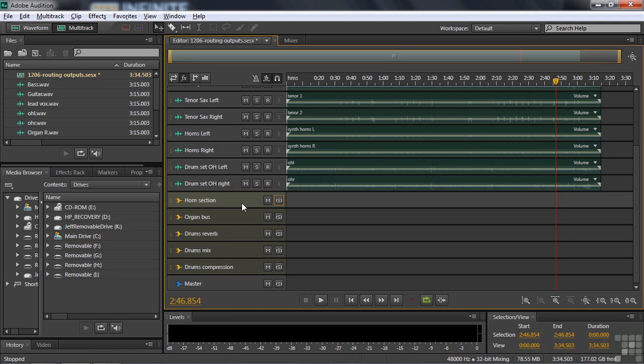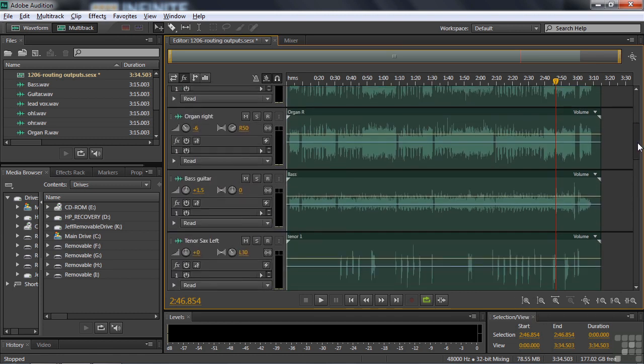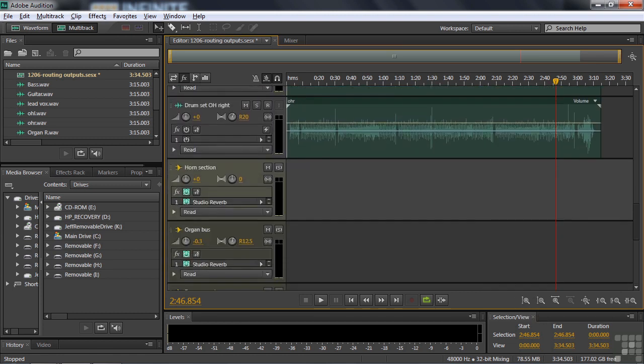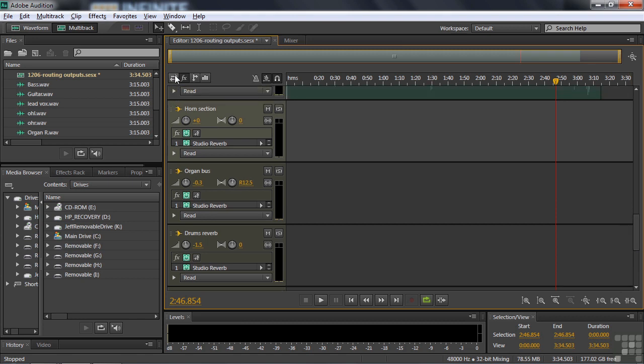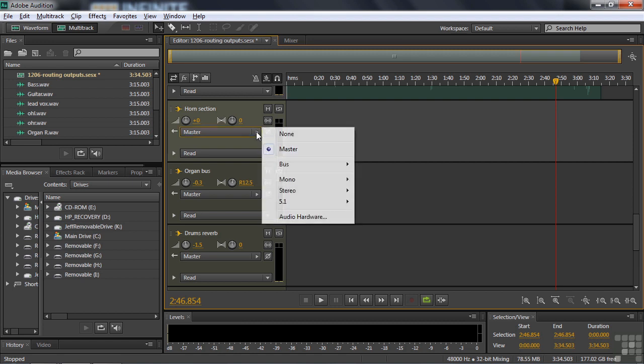Let me show you one more thing now. I'll expand the view a little bit by zooming in like that. Now let's say I want to have the horn section and the organ bus go to another bus on the way to the master track. Right now, when I click on the input-output, you see they both go to the master track. Let's say I want to have them go to a separate bus that I want to apply an effect to, like a compressor, for example. So I click this little output there, go to bus. I want to add a bus.